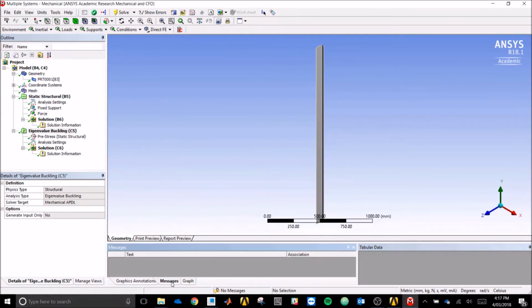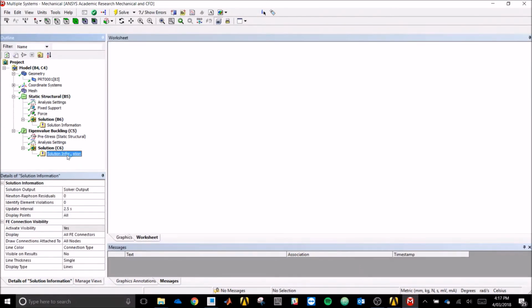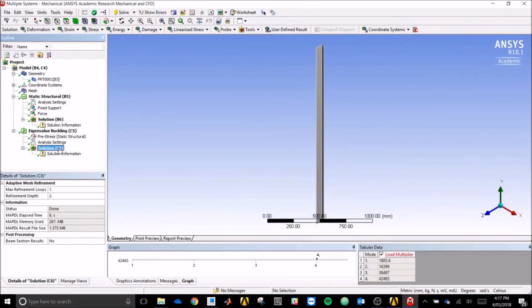We'll have a look at our messages. So there's no warnings or errors, which is good. If we have a look at the solution, we can see our first four load multipliers. So typically the first one is of the most significance because it's going to buckle at 1,886 newtons. This is more of a common sense check.